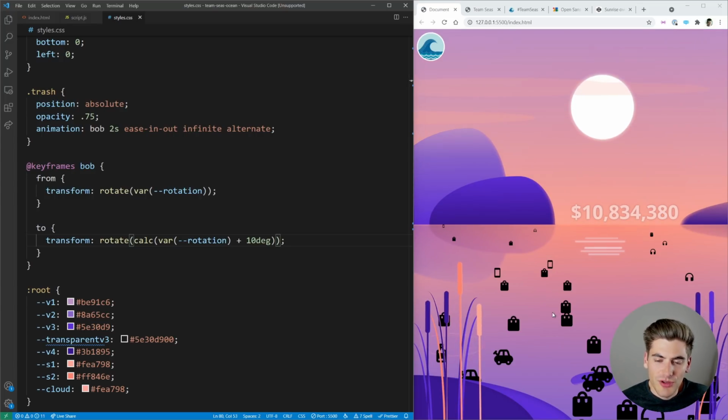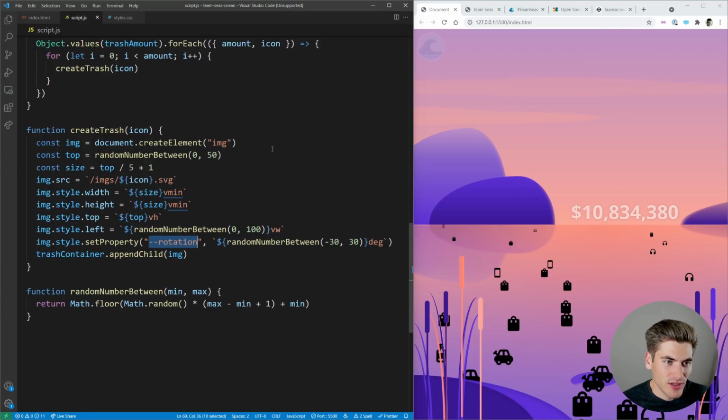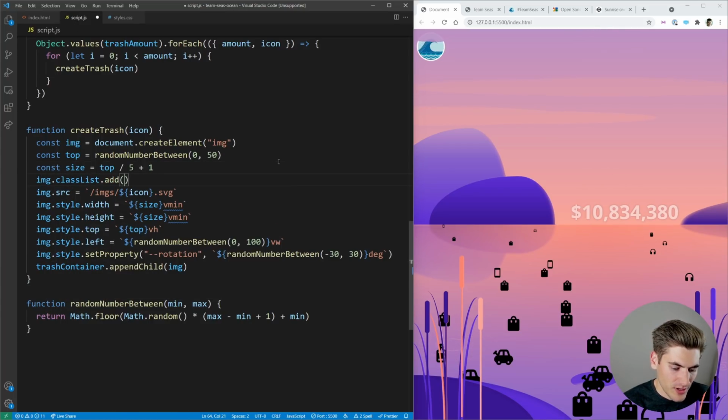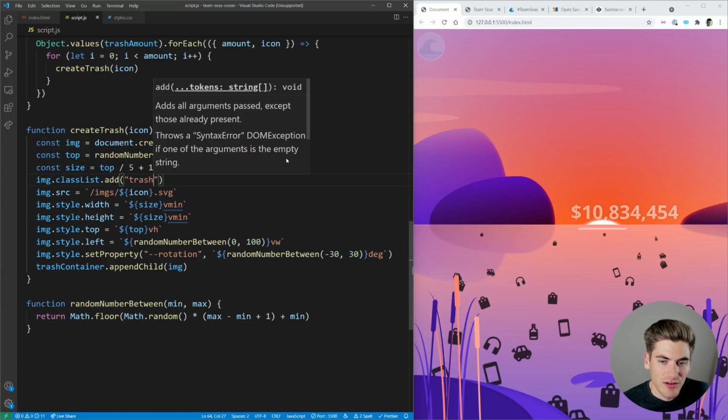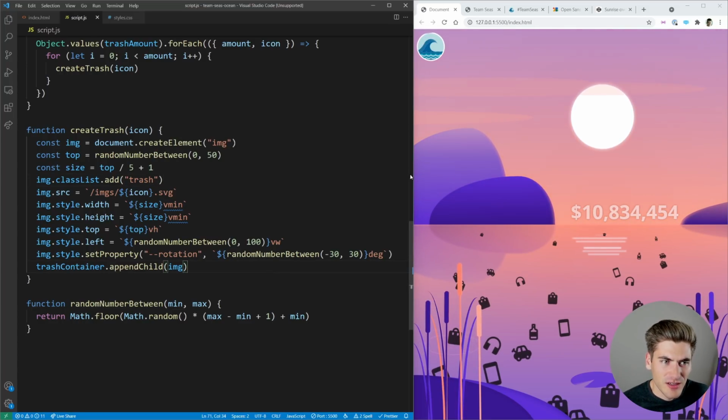You will notice, however, they're actually not rotating. And that's because we never added the class trash to these. So here, I just want to make sure we say image.classList.add. I want to add that class of trash in there. Now, as you can see, they're giving it a little bit of rotation, and they all start with a random offset, which looks really good.